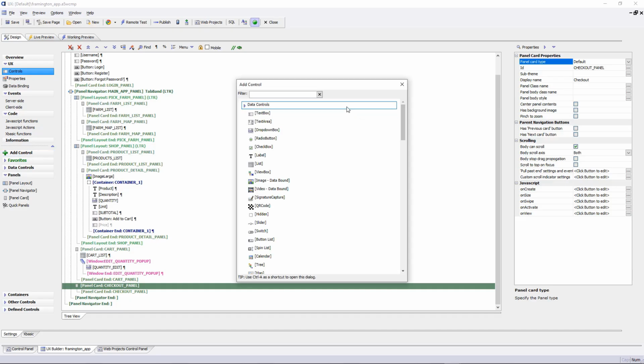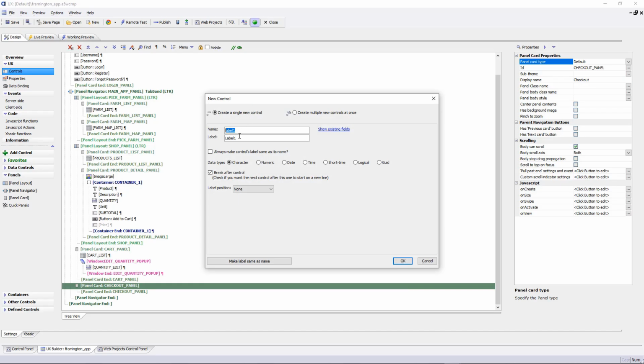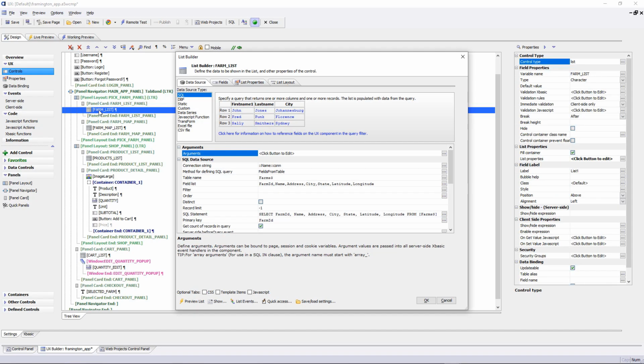So up here, I'm going to search for a label and select label. And I'm going to call it selected farm. And the label will be farm. I'll click OK. On this one, we need to connect this to that list when the user selects the farm. So let's go back and look at the list and see what that button did.